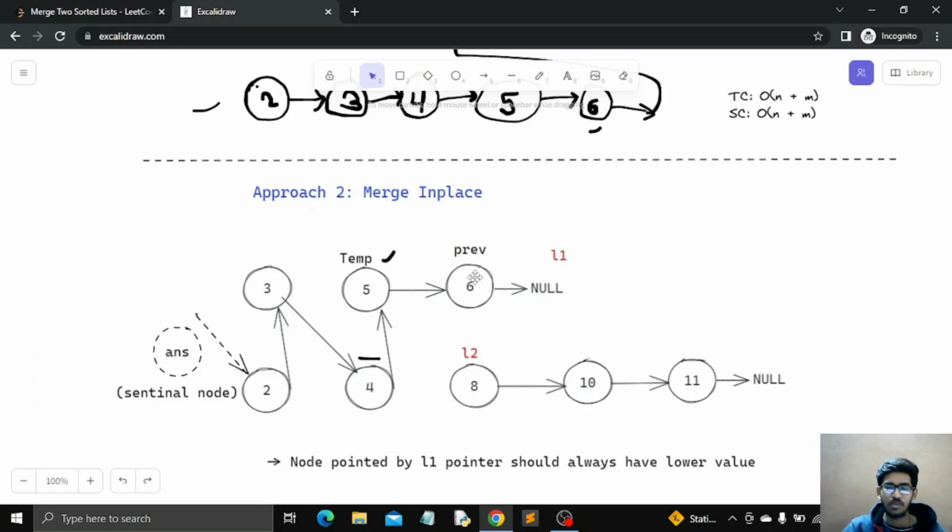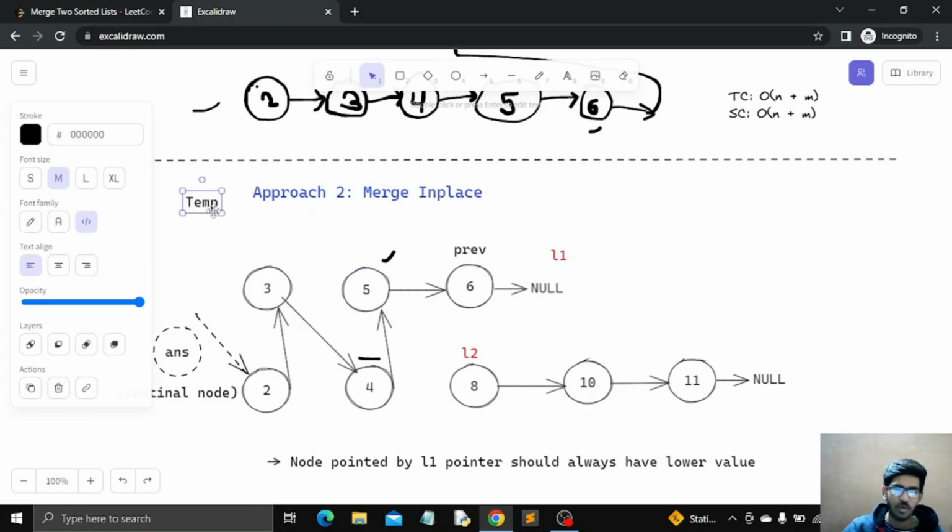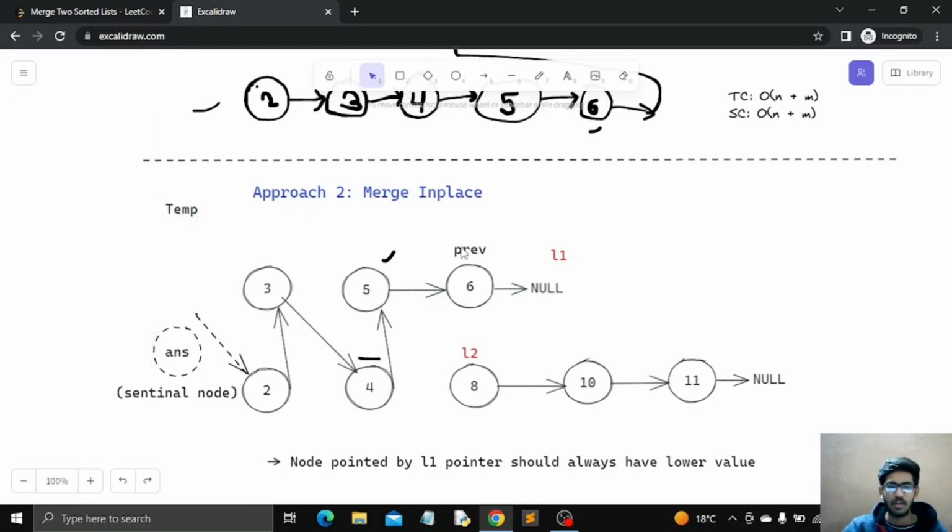Okay, so we actually don't need this temp pointer, because our previous pointer alone is enough to reshape the two linked lists in order to merge them. So we can keep the temp pointer aside. Now our L1 pointer has reached null. It means that all the remaining nodes in the second linked list, as it is already in sorted order, we can directly append them at the end.